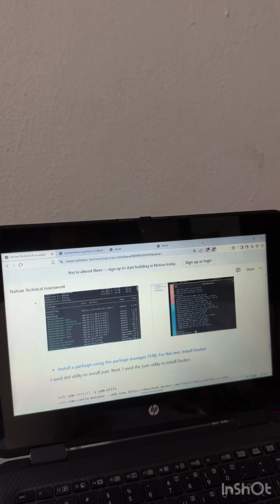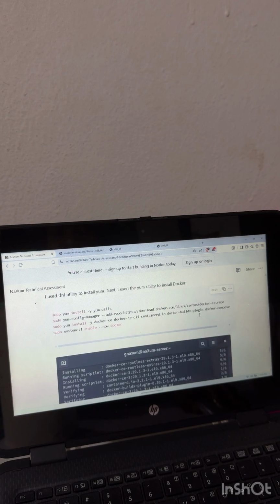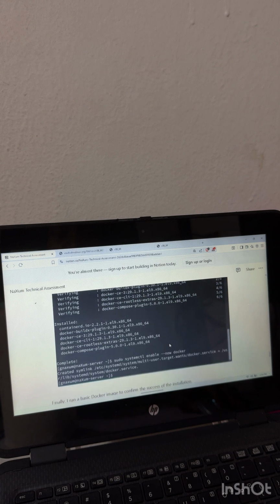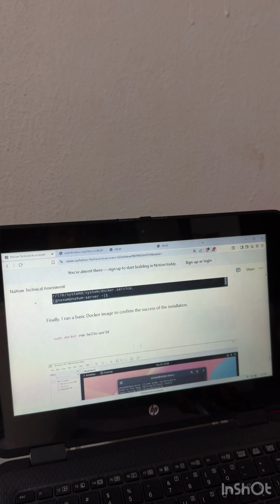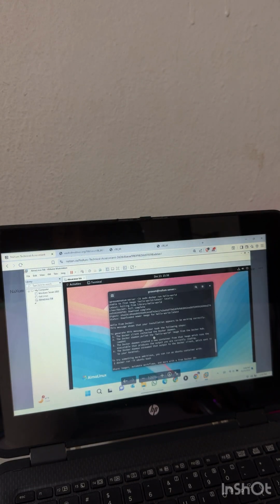Thereafter, to complete section number 1, I installed Docker. I used the yum package manager to install Docker. These were the bash commands that I used to install Docker, and these are images that I attached as well. After that, I ran a basic Docker image to confirm that Docker was installed successfully. I ran sudo docker run hello-world, and this was the output that was generated.